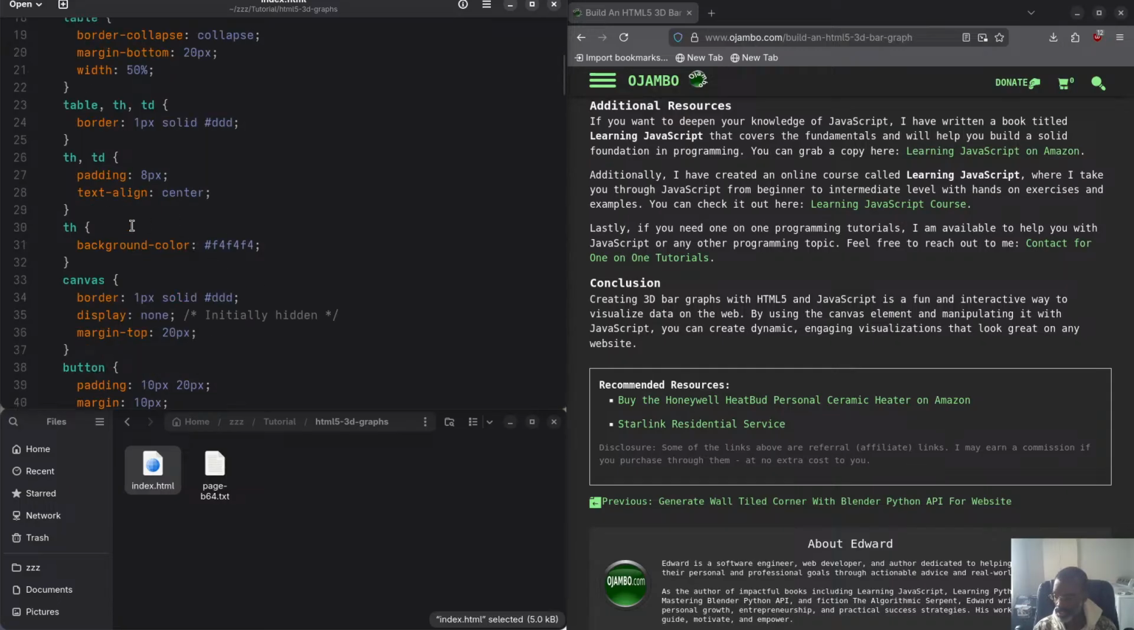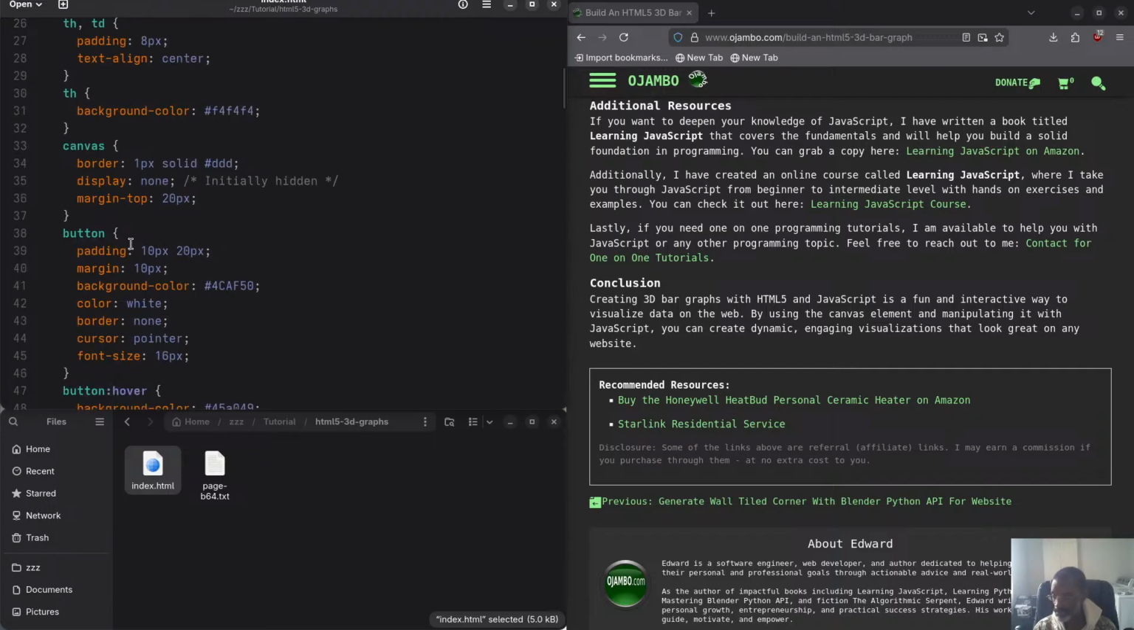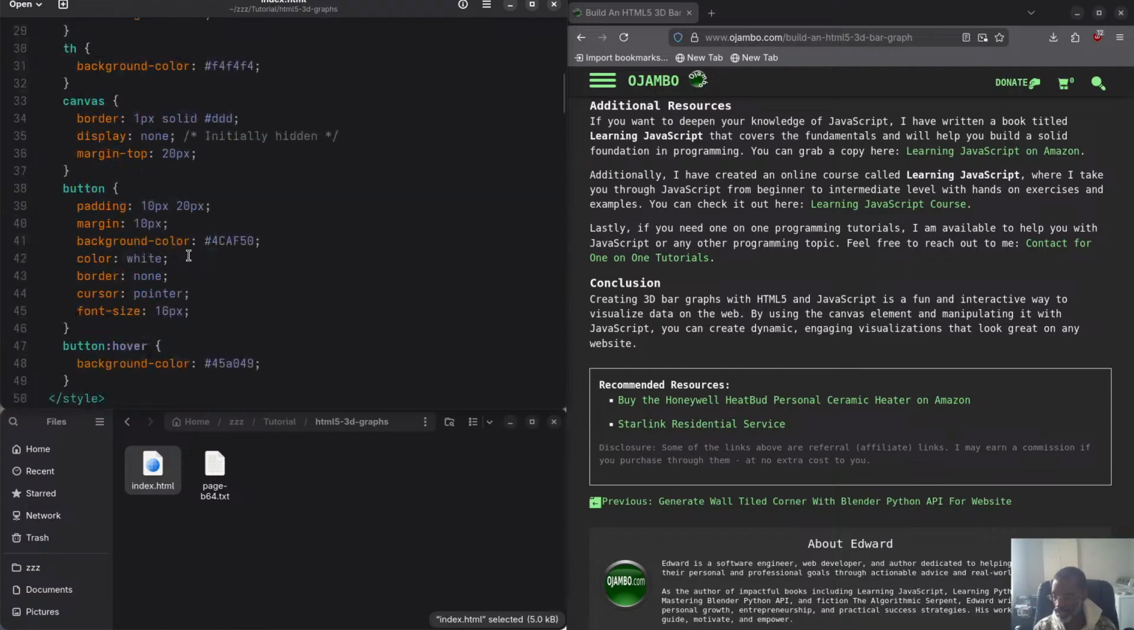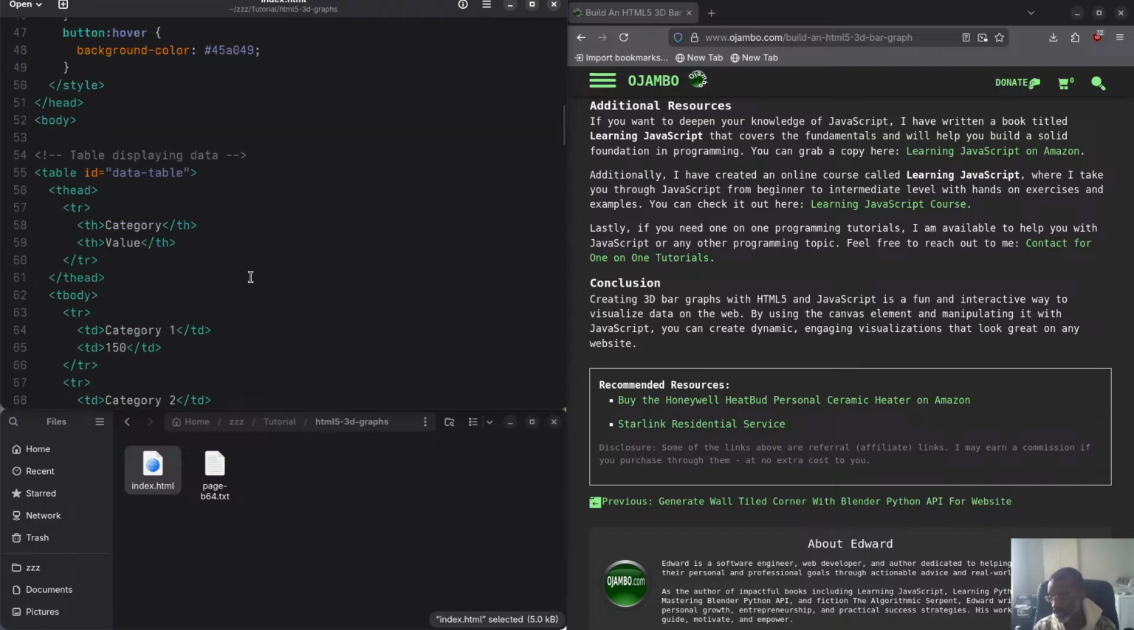And the canvas, I just gave it a 1 pixel border, solid DDD, a grayish color. By default it's going to be hidden. Margin top is 20 pixels. And then the buttons have a greenish background, and the color is going to be white. There's no border, and a cursor pointer, with padding of 10 pixels and 16 pixels, and when you hover, it will change to this color, 45A049 hex code. All right, and then here is just a table.